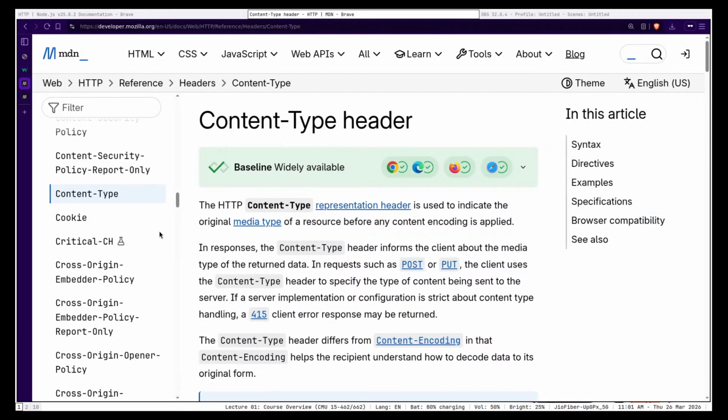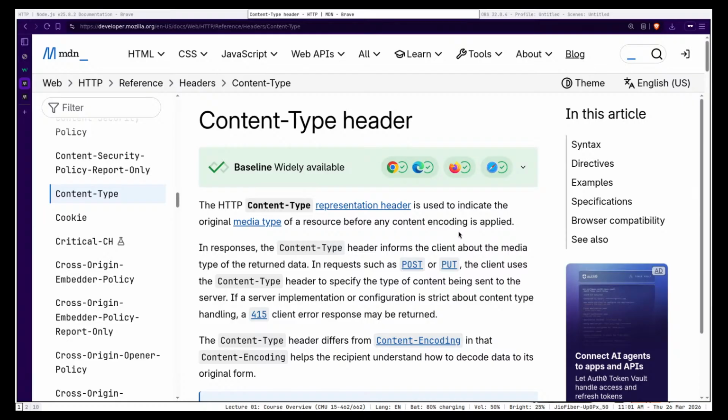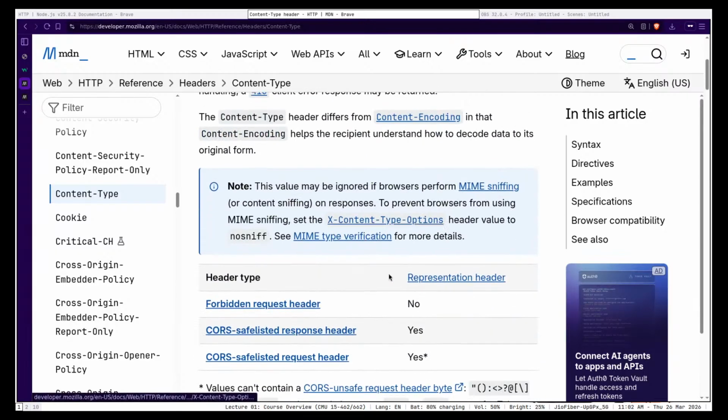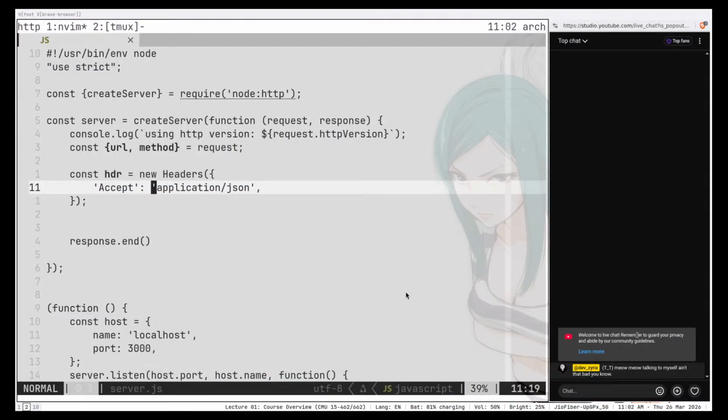It is used to indicate the original media type of a resource before any content encoding is applied. In a response, the Content-Type header informs the client about the media type of the returned data. Okay, that was for the server and this is for the client. So we need to also do this.